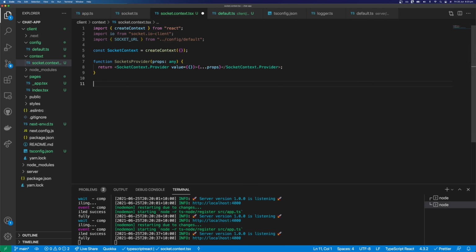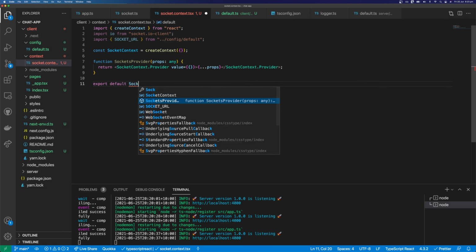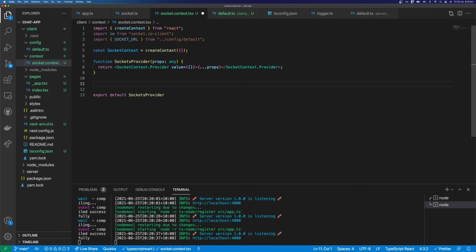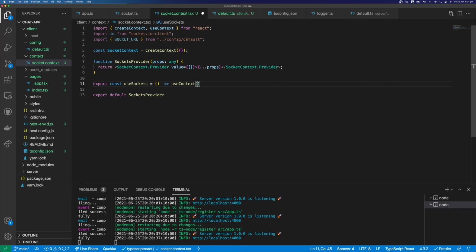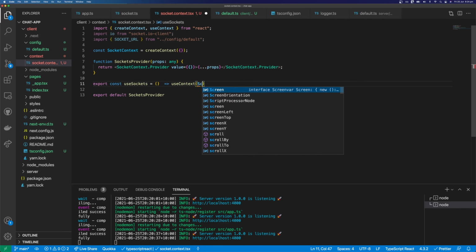Okay, so we need to export our sockets provider. So we can export that as default. And then we need to export a way to use the socket provider. So we can export const, and we'll call this use sockets. And this equals a function. And the function is going to return use context. And the context we're going to use is our socket context.